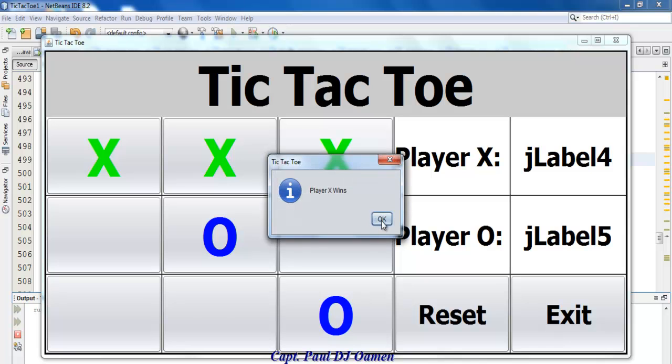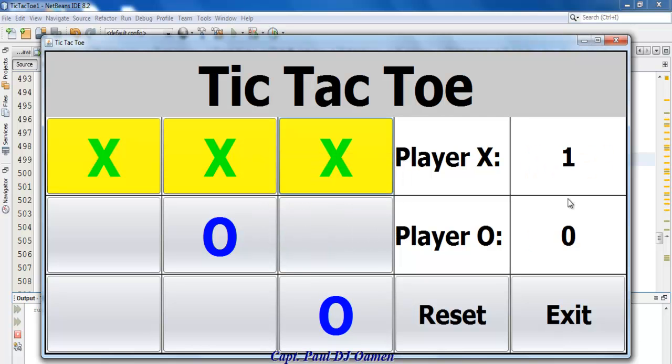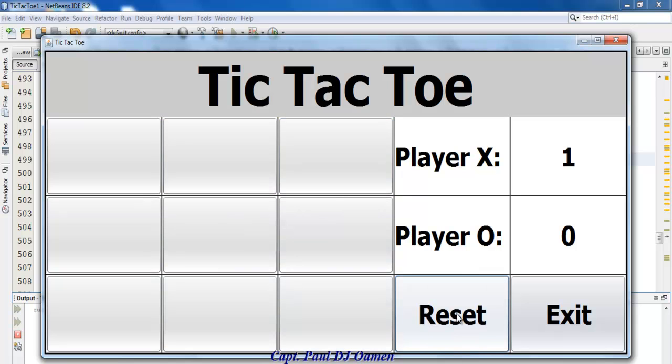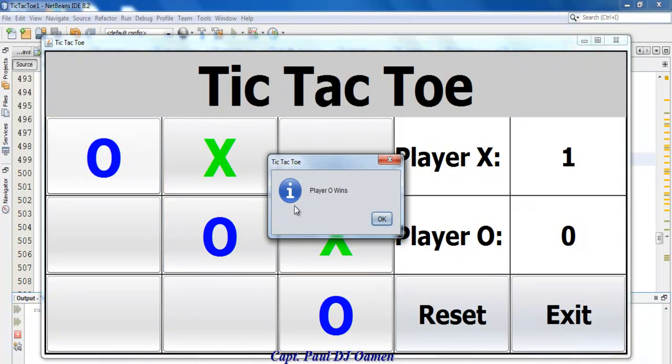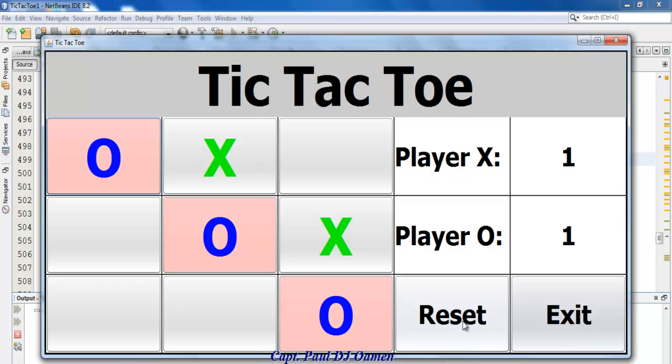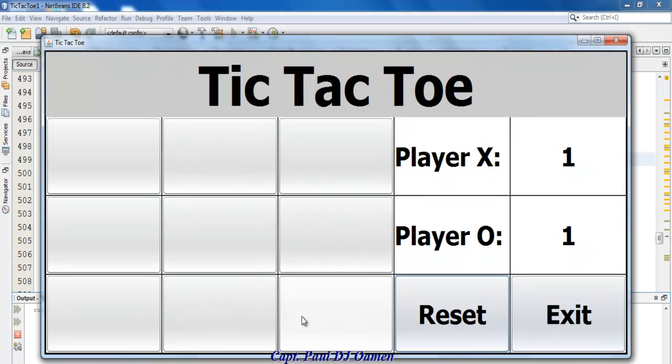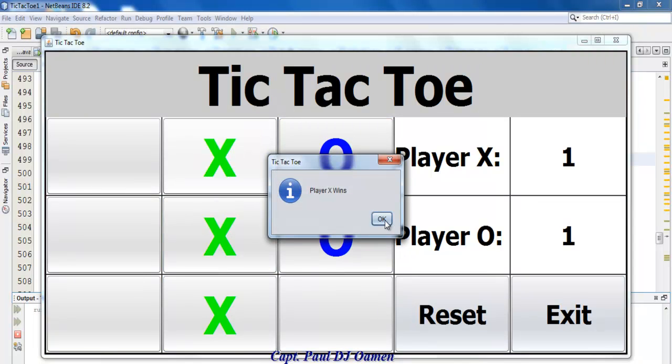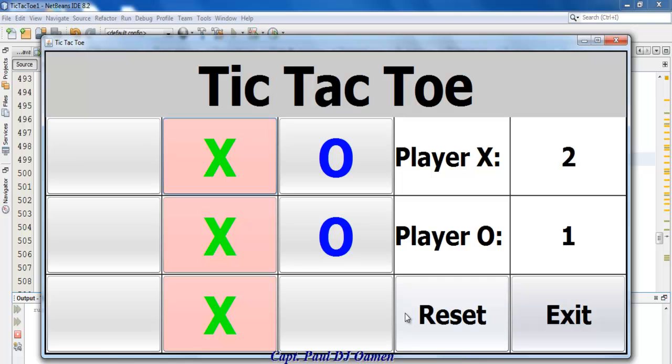There we have a winner. Click, that's 0. So reset, there we go. Now let's try another. We have another winner. That's good. Reset. Another winner. Okay guys, so with that I'm going to call it the end of this tutorial.